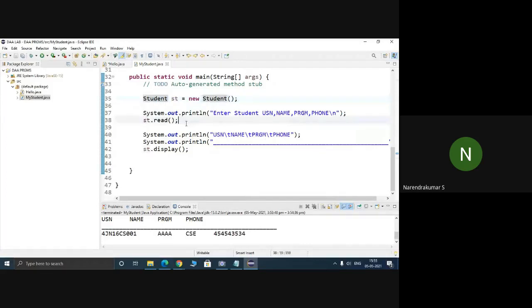So if I ask you to maintain two student records, to read and display two student records, how exactly can you do it?